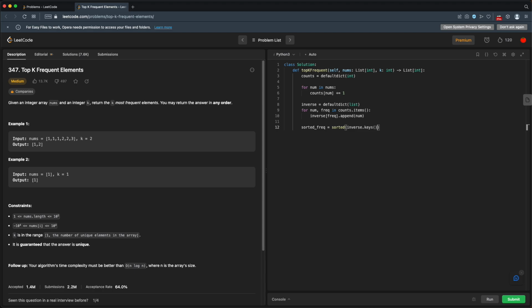Okay, so we can use inverse.keys to get all the keys of this inverse dictionary, and we'll use sorted to sort them. Now this is going to be sorting from low to high. And what we really want is from high to low. So we will do reverse equals true. So now we've sorted all of our frequencies from the highest values to the lowest values. And now we have to build our result.